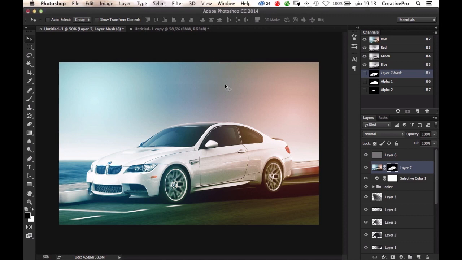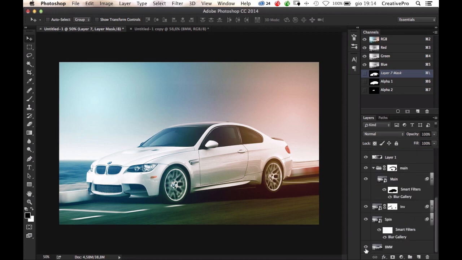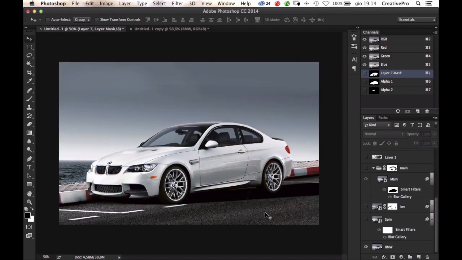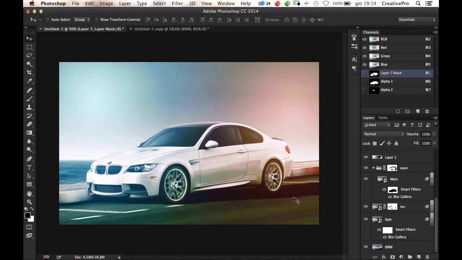So this is a very nice photo of a BMW M3. The starting image is this one. As you can see, it's still, so it's not moving at all. And we make it run on this beautiful road, okay? So let's start.